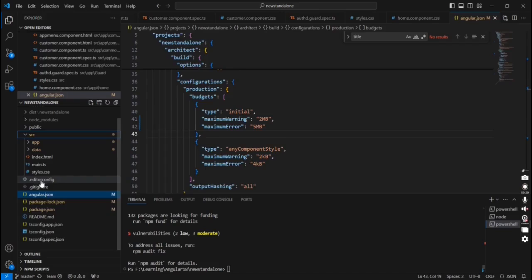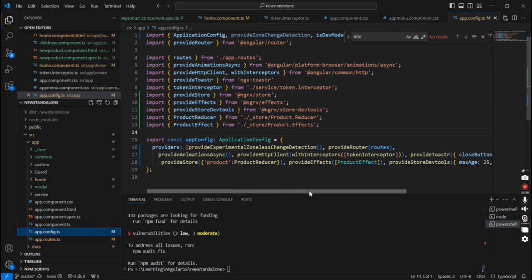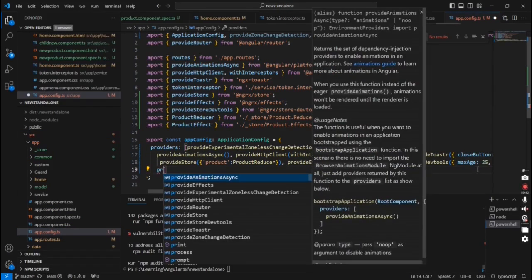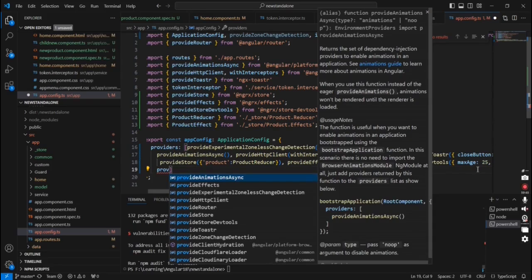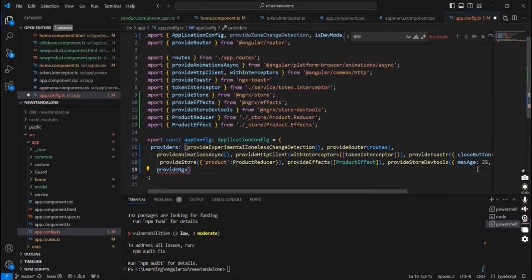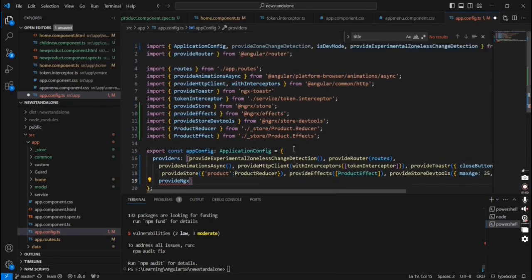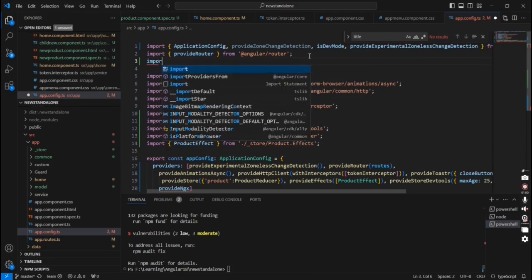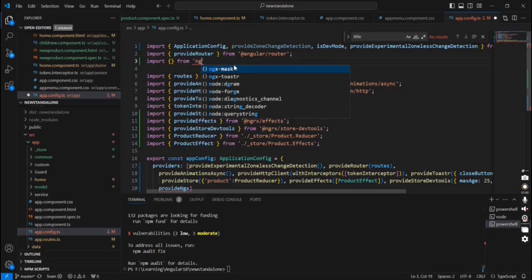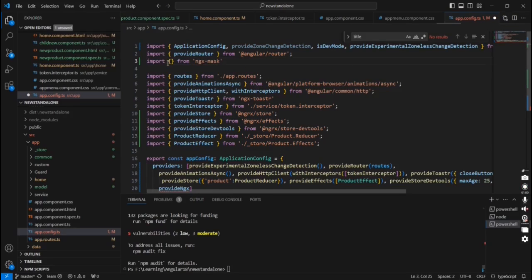And next, in our app.config side, I am including this ngx mask. Okay, if it is not coming, then we have to include it manually. Provide environment ngx mask. Okay.